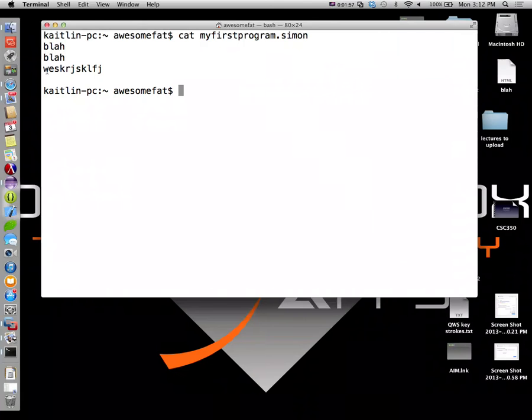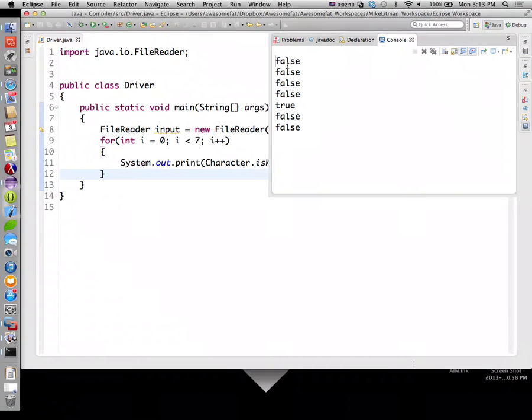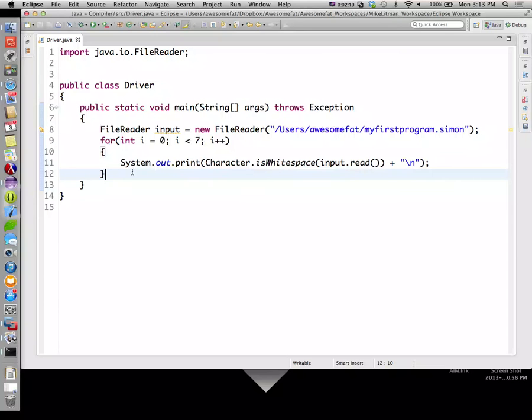So that would be 1, 2, 3, 4, 5 is white space. That's a carriage return. 6, 7. 1, 2, 3, 4, 5. So it's detecting our carriage returns as white space. Okay. Now, how do we know we're at the end of a file?